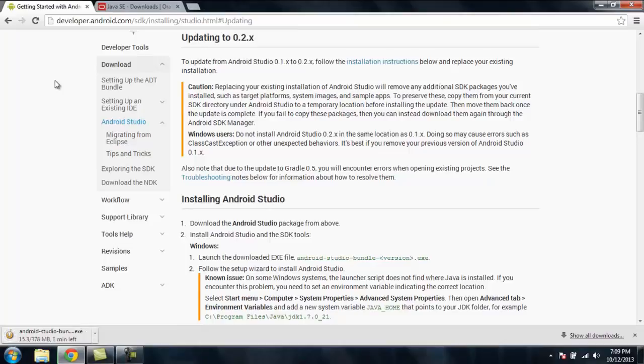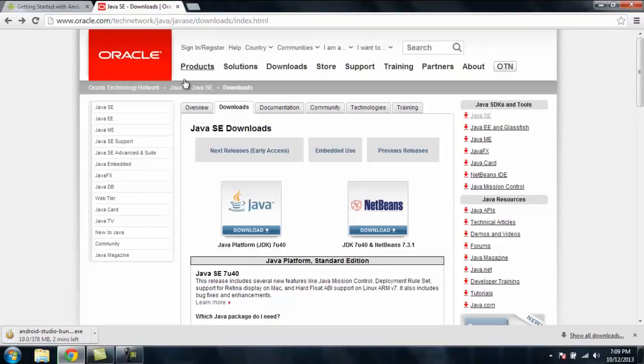While that's downloading, we're going to need to go over here, and if you've never downloaded the Java Development Kit, we're going to need to do that as well. So go to oracle.com/technetwork/java/javase/downloads/index.html. Both of these links will be in the comment section below.